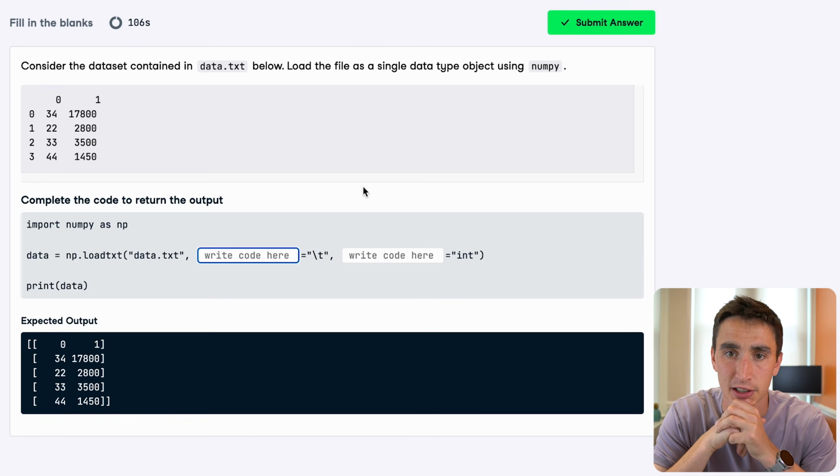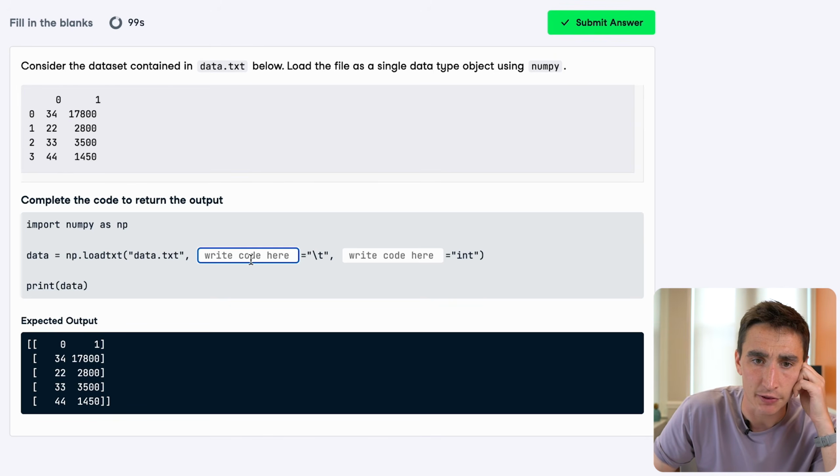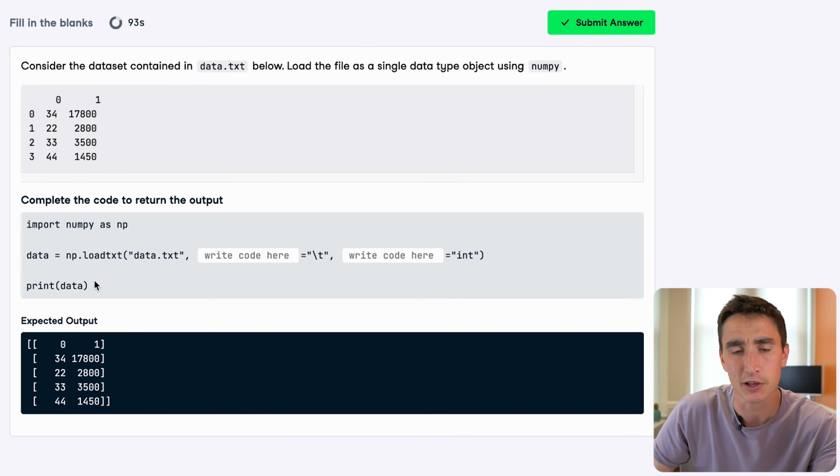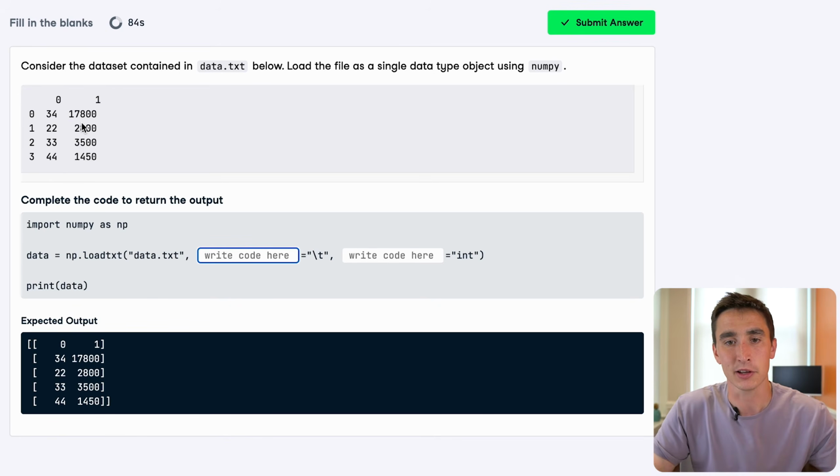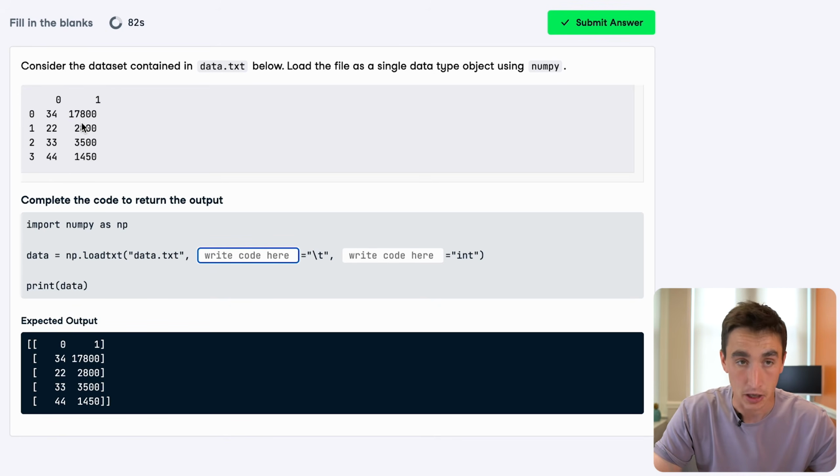Load the file as a single data type object using NumPy. So this first one is definitely the delimiter. That's a good thing to know about with loading data from files. I often use pandas, but a lot of pandas is based off of NumPy. This is tab delimited. Another common format you'll see is comma separated values, so comma delimited. That's why it's called a CSV. So this will be the delimiter.